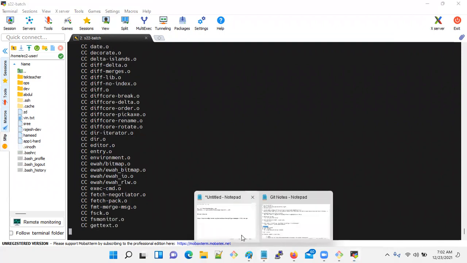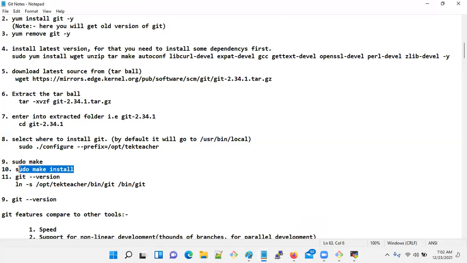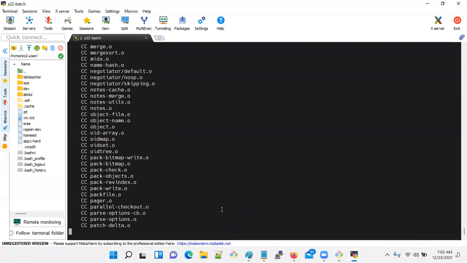So next step is make install, you need to give. And after that, you can check the version. If it is still showing the old version, it means the new version is installed, but you need to change the location. That's it, only you need to change the location. For that, you need to give this command. I will show you once it's done.